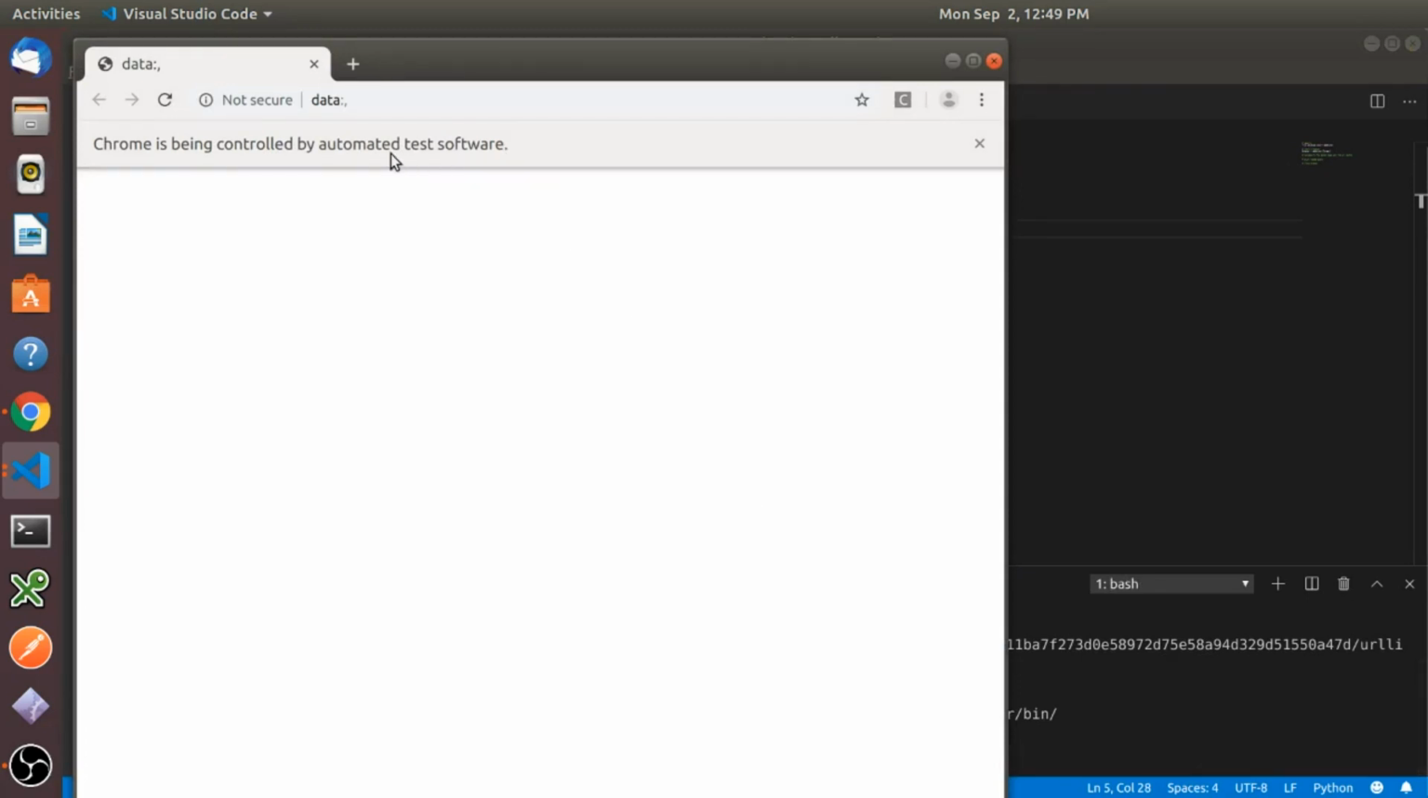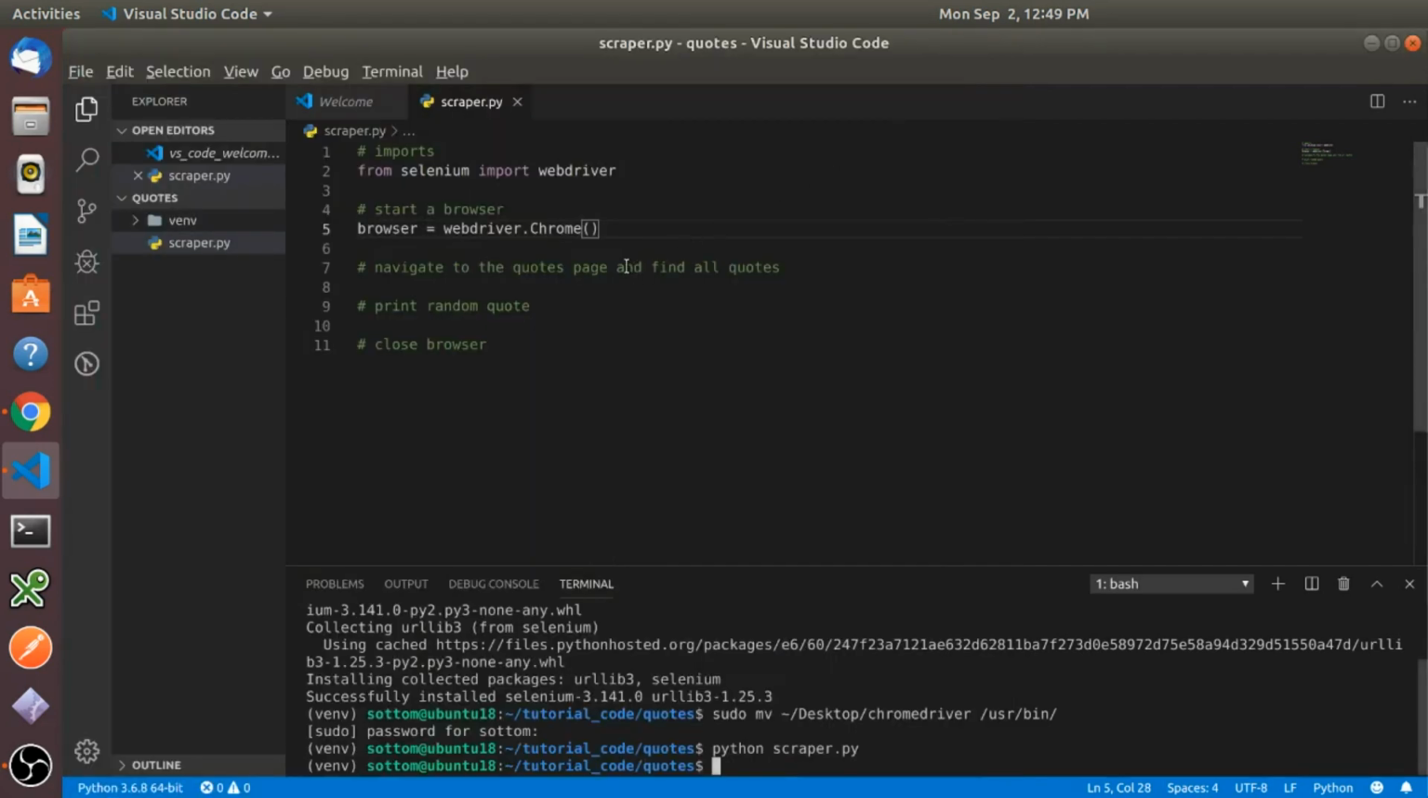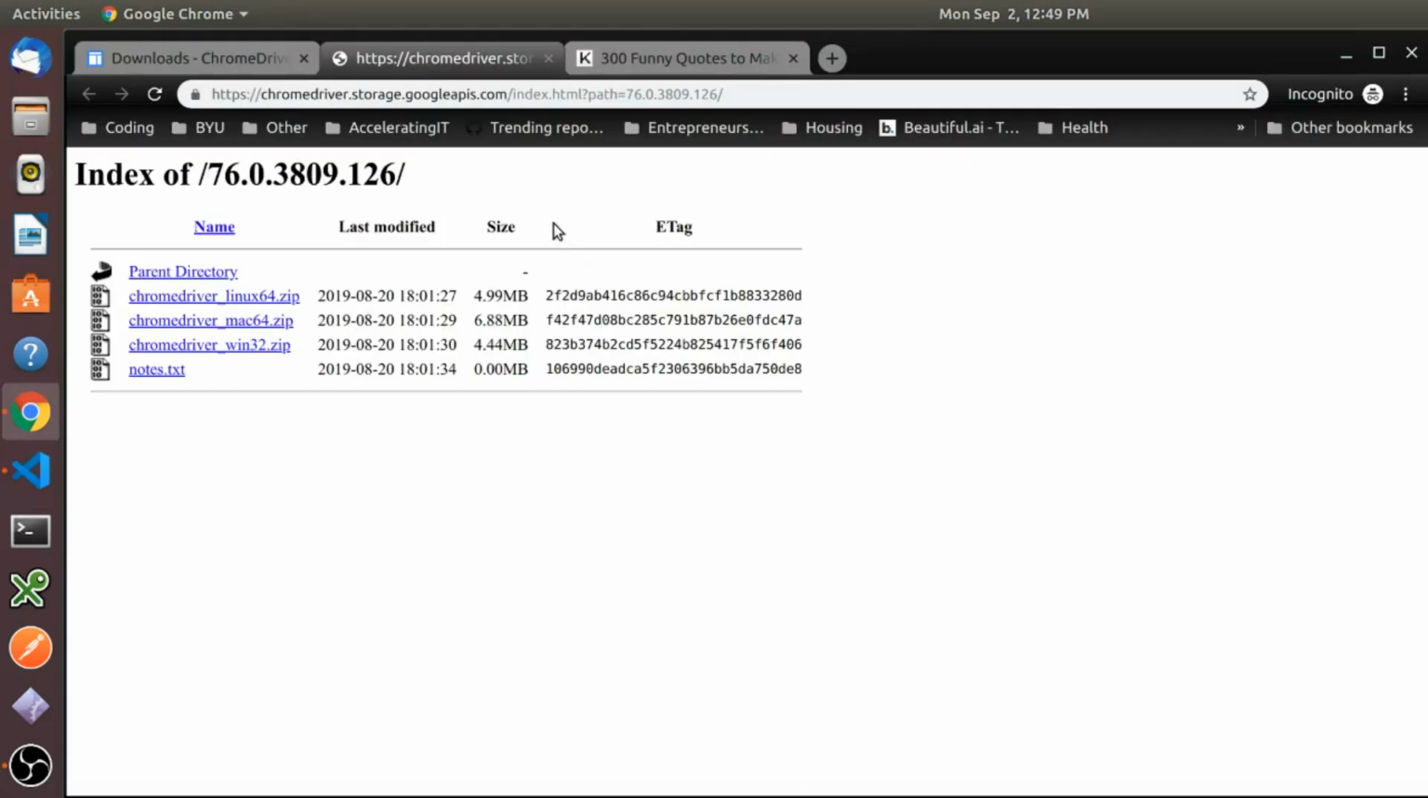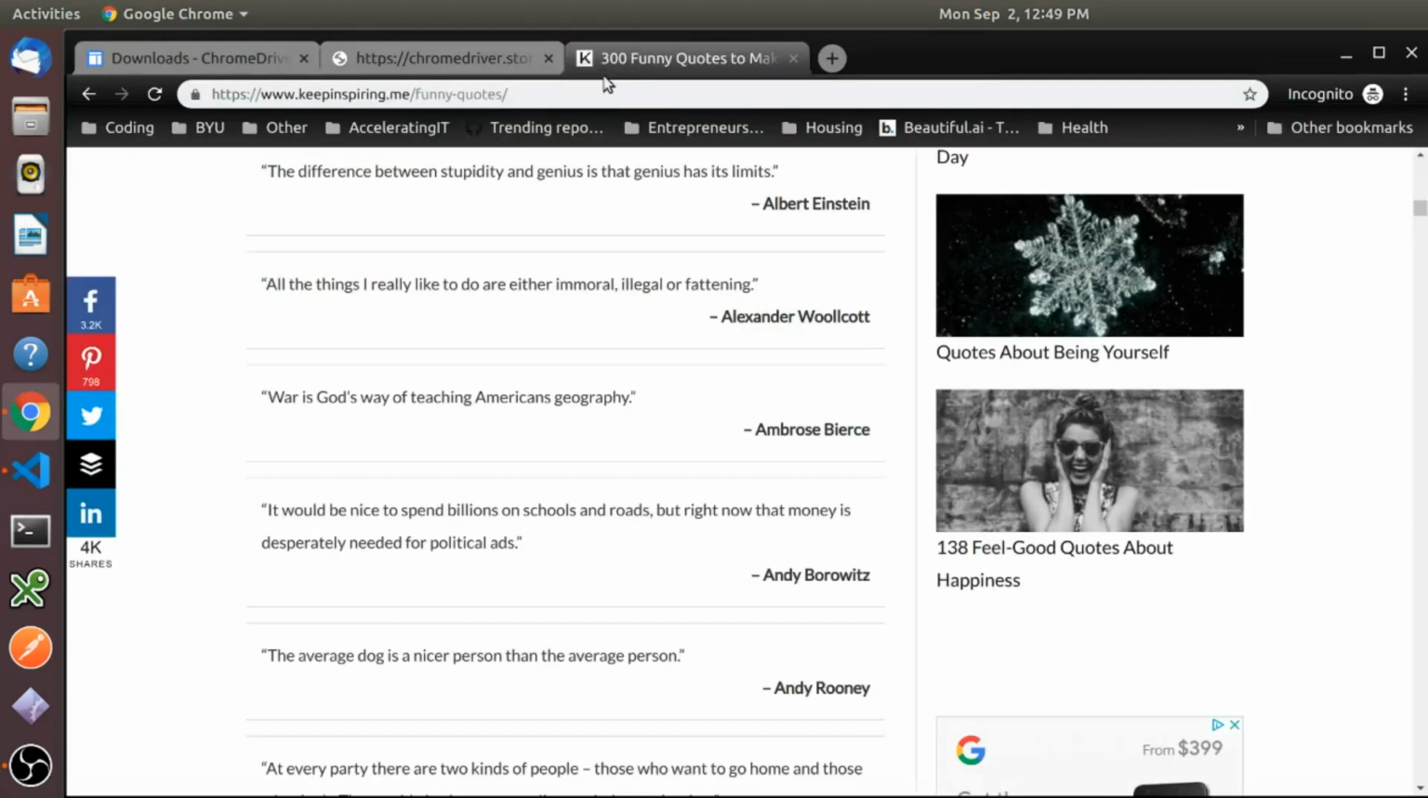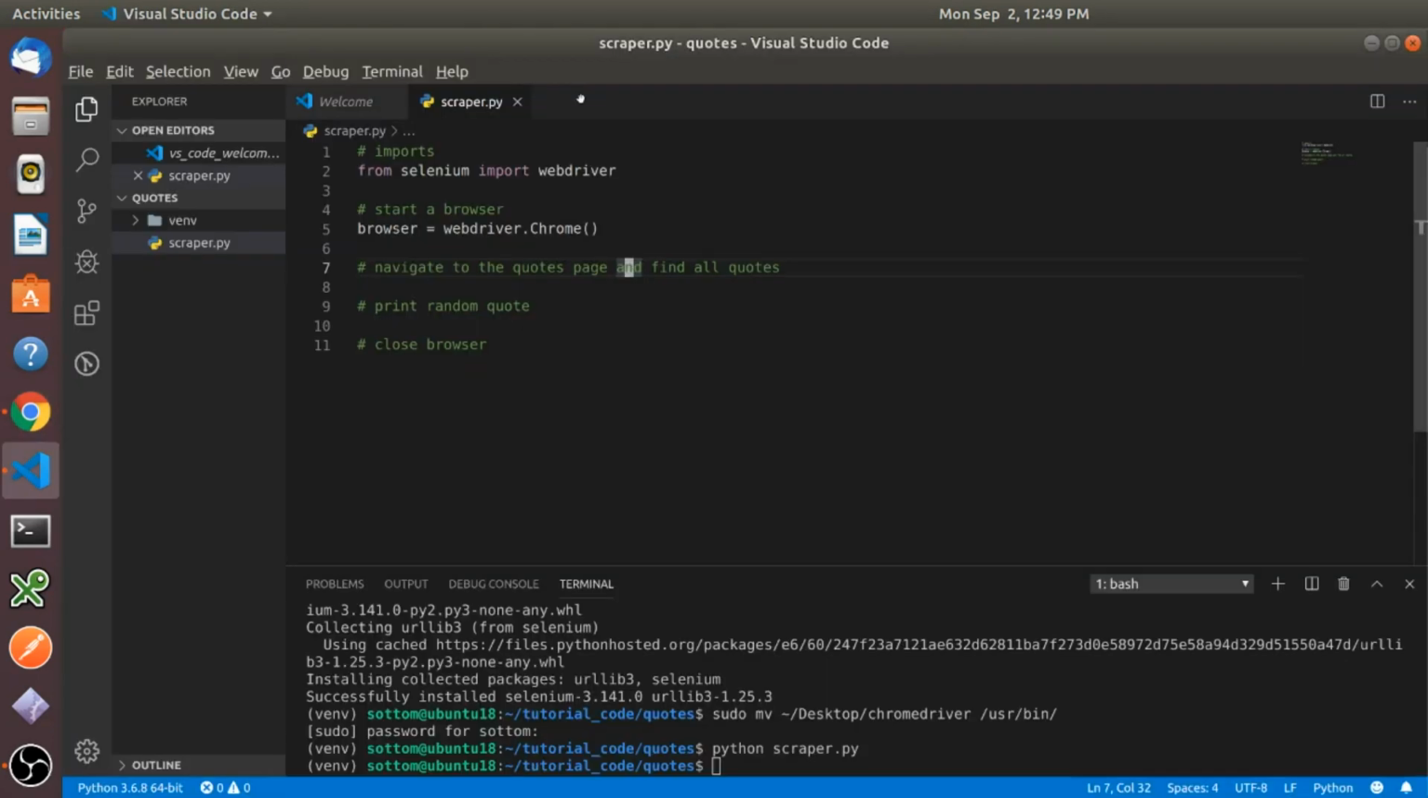You'll notice that it says Chrome is being controlled by automated test software, and that's Selenium. All right, so now let's navigate to the quotes page and find the quotes. First, we gotta get the URL. So we'll copy that, go back to Visual Studio Code, and we're gonna say browser.get and paste in that URL. That will open up our browser to the URL we wanna go to.